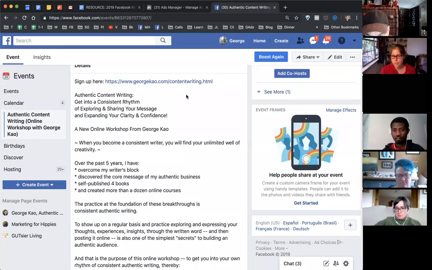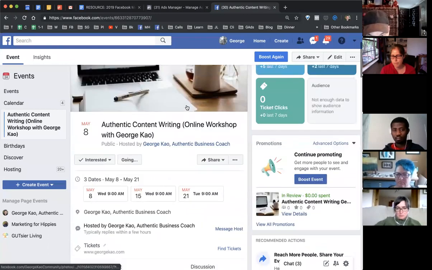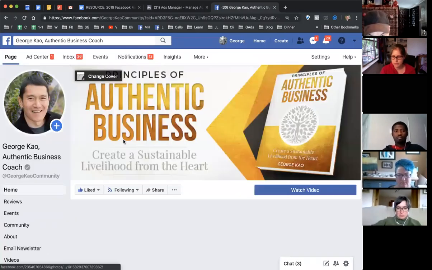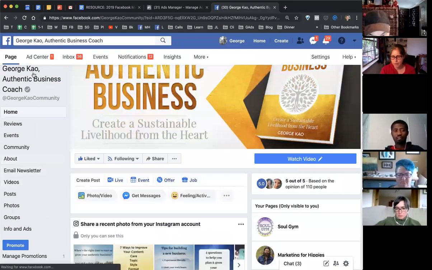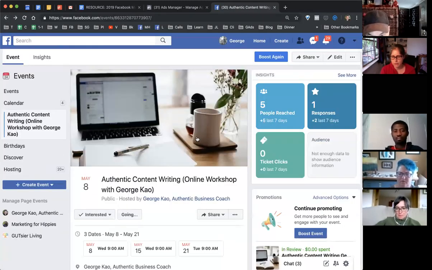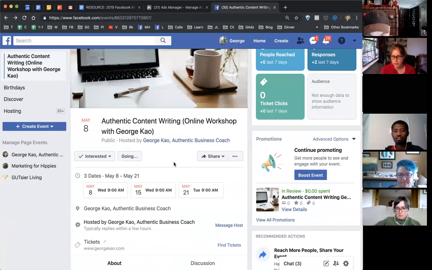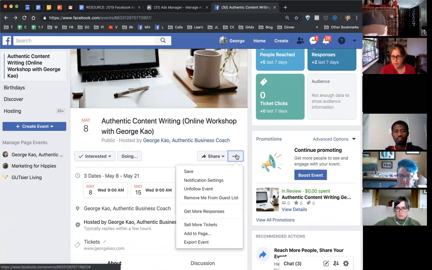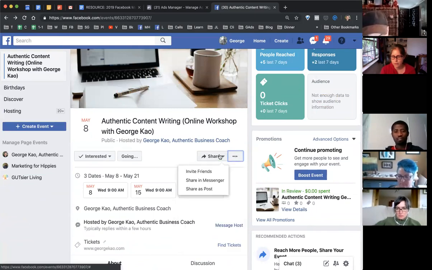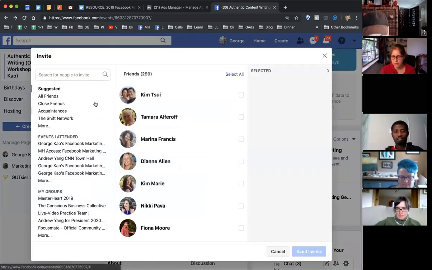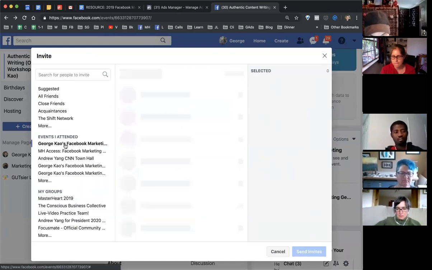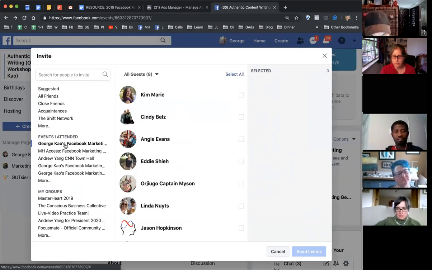And so let me show you how to privately message somebody who commented on one of your posts. Okay, so we'll go back here. Oh, one thing I didn't show you on the event page, which I'm going to do right now. When you create an event page, click on the share button, and click on invite friends. And you can basically quickly invite everybody who has said yes to one of your previous events.